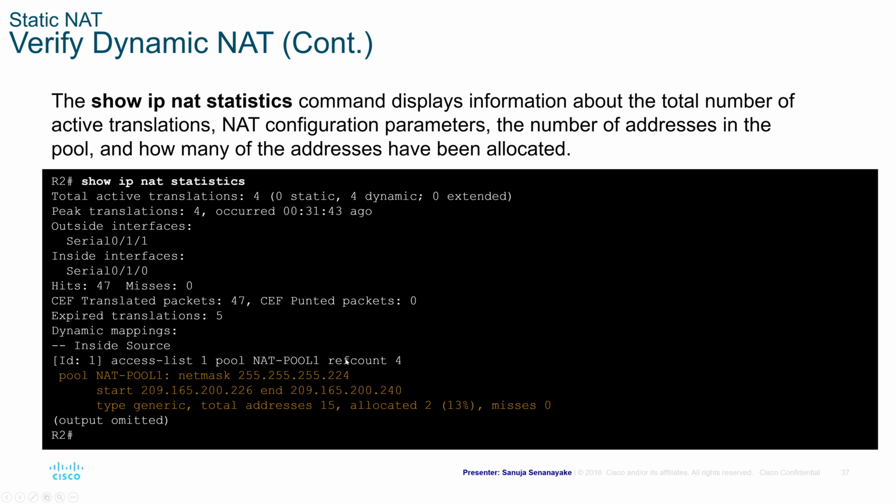If you run show IP NAT statistics, this is the screen that you're going to see on your Cisco routers if you have dynamic NAT configured. And right here it says the name of the NAT pool. Remember from our previous example, we used NAT-pool1 as the name of the NAT pool, and it shows the configuration options right here: the pool range, the netmask, and how many addresses are now allocated.